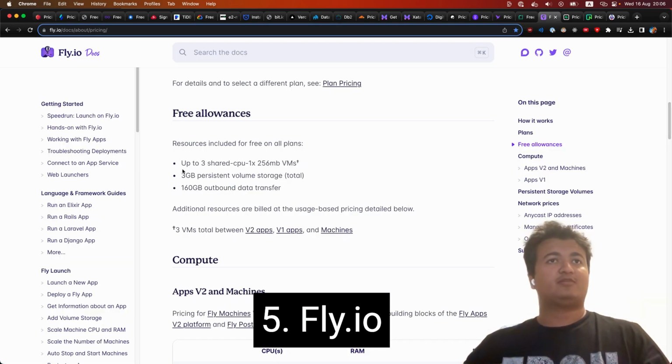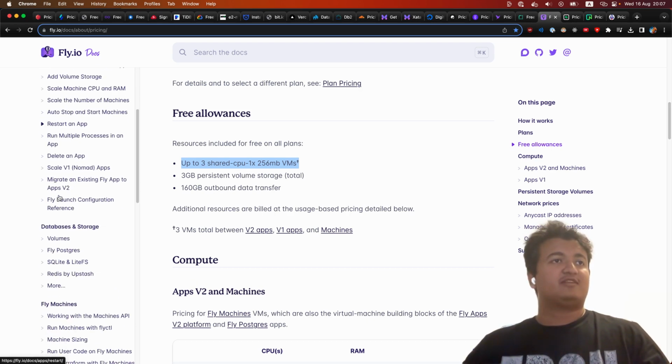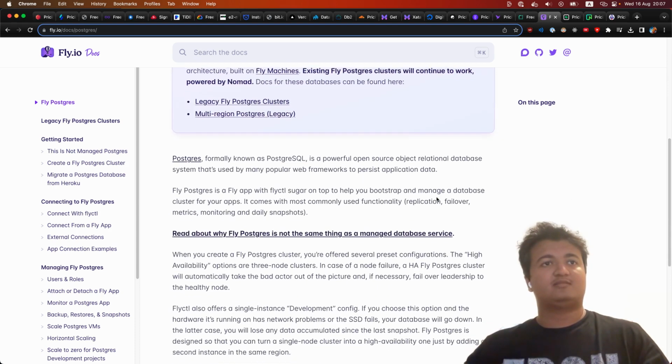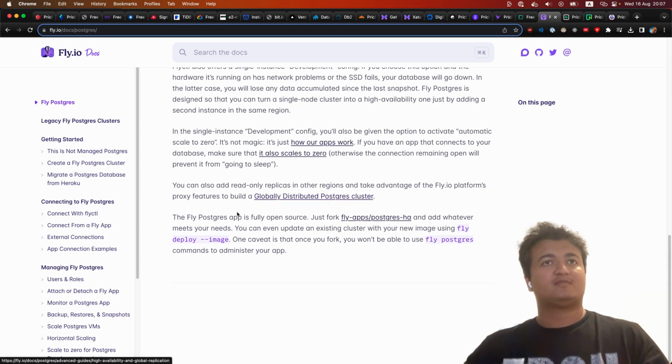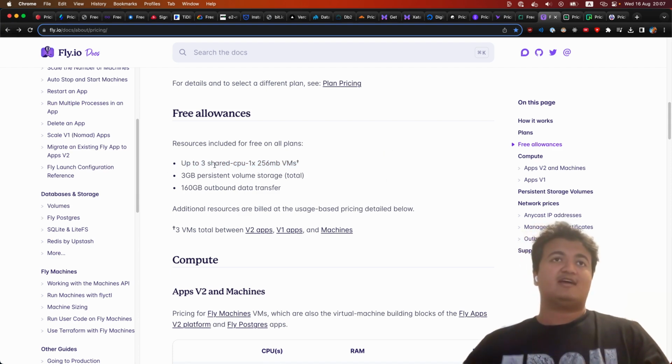Then we have Fly.io. I think they're still free. They have three shared CPU VMs, so you can just create a database here. I don't remember. Oh, here they already have a Fly Postgres. I am dumb. Or maybe not, I don't know. Either way, they have a free VM where you can make your own database, like host your own database using something like Docker Compose.